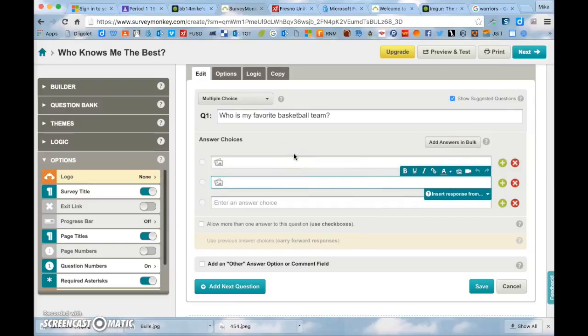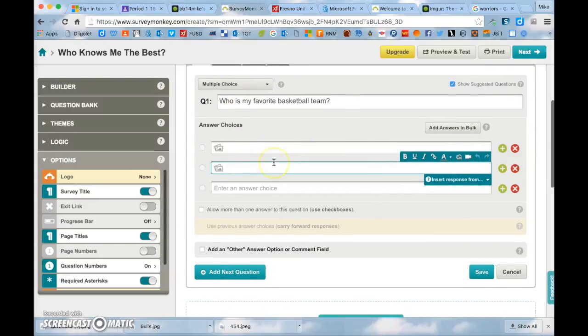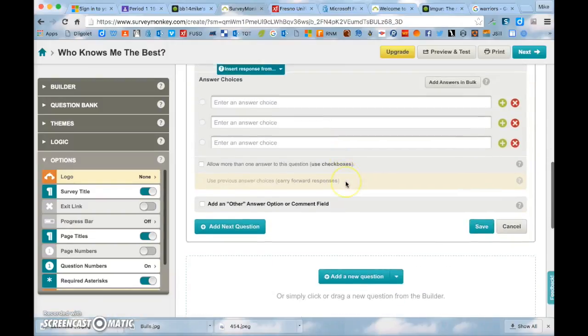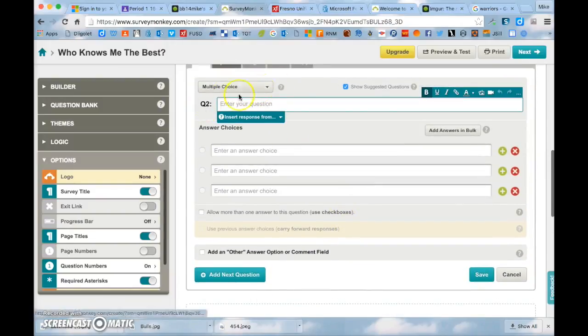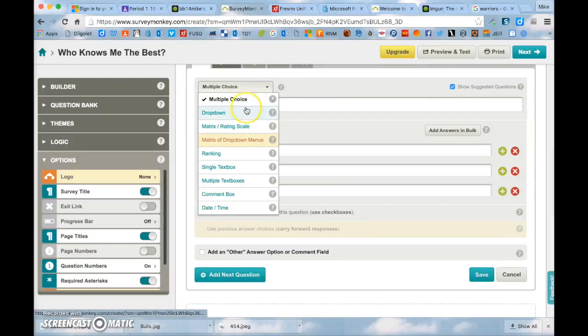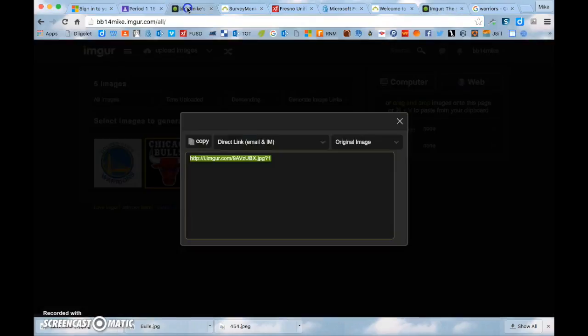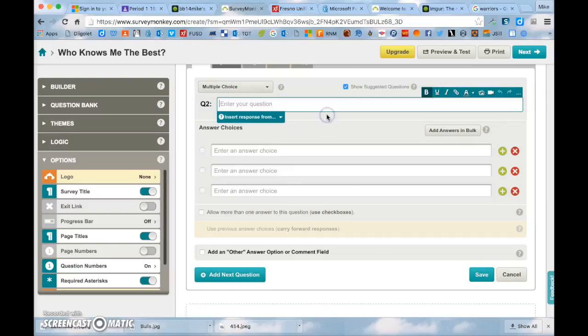So you need to have pictures for all your images. This will be the first multiple choice question. So let's say that question's done. You can click Add Next Question. And now it'll come up here, question 2, Q2. And now you can do drop down or ranking. So for Google Classroom, you need to have multiple choice, drop down, and ranking. You're going to be doing 21 questions, so you can do a mixture of those as long as you have at least one of those questions each in your survey.